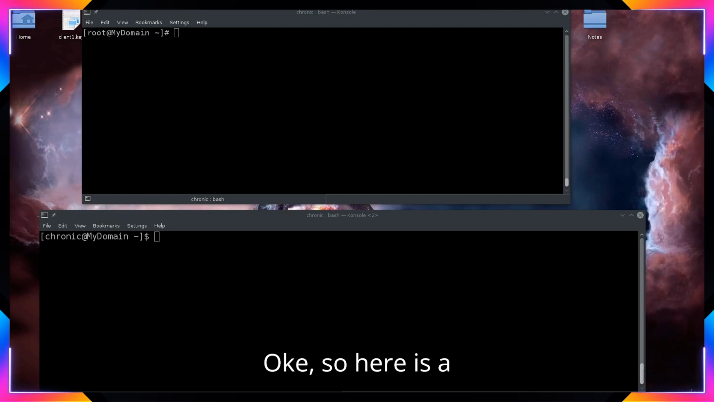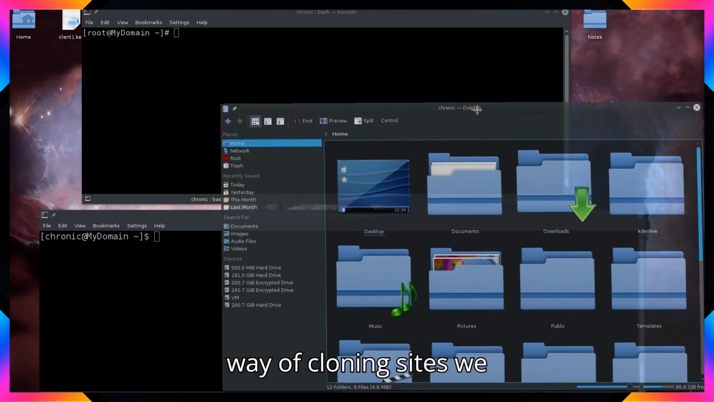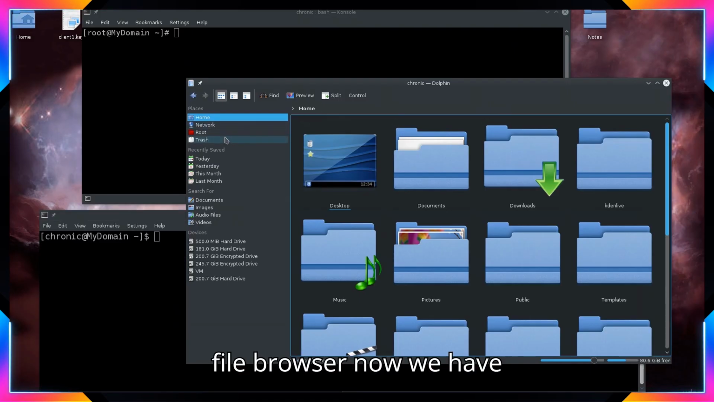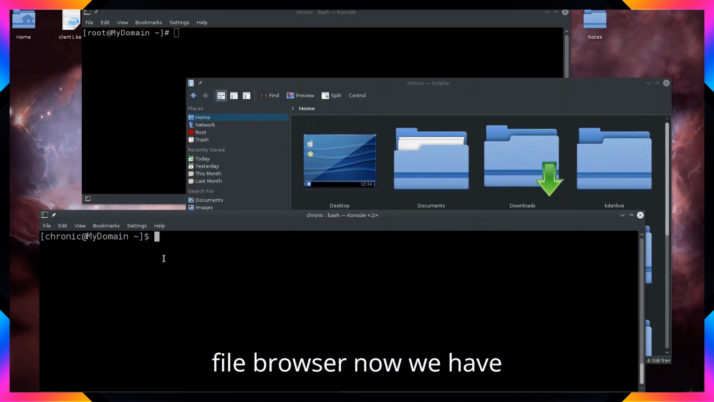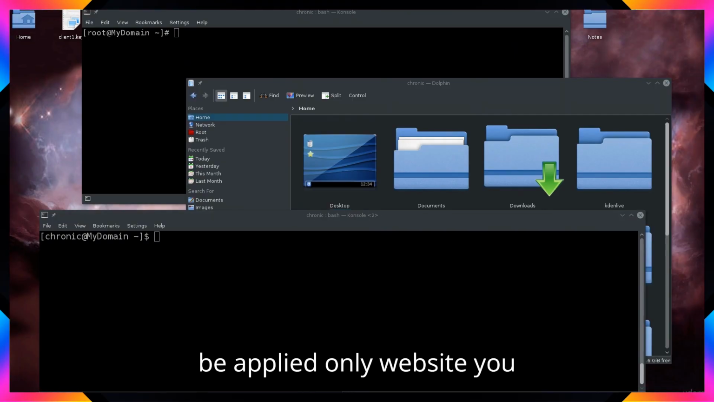Okay, so here is a very simple and very easy way of cloning a site. What you will need is one terminal and your file browser. I'm going to go ahead and copy my own website, but this can be applied to really any website out there with any level of complexity.